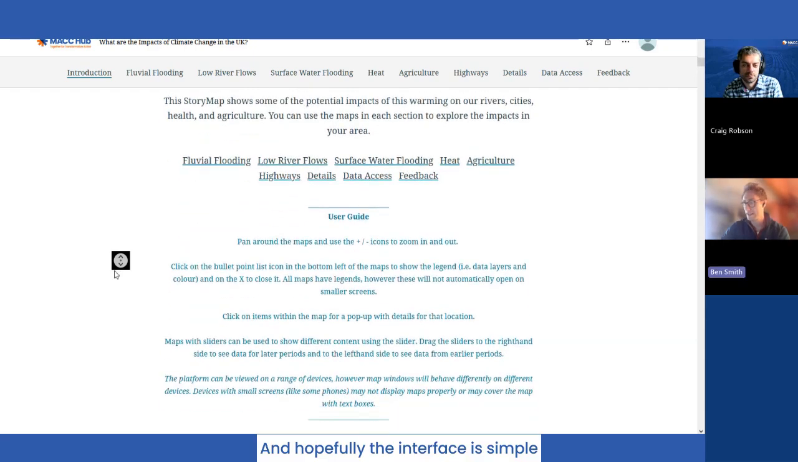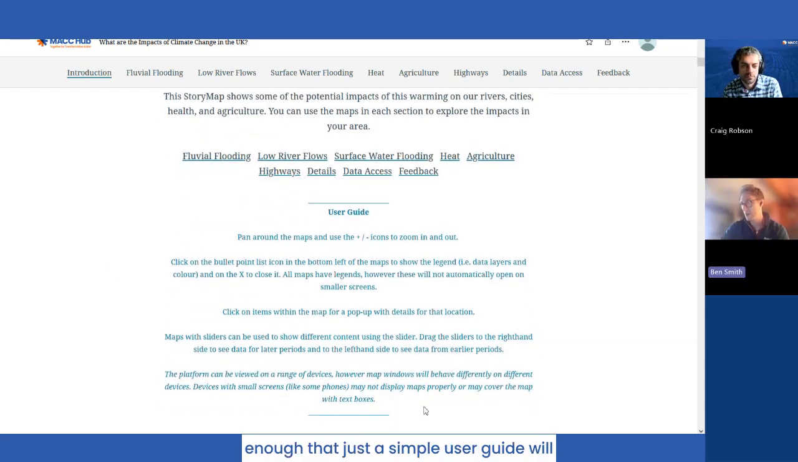Hopefully the interface is simple enough that just a simple user guide will enable anyone who comes to the website or the platform to interact with it fully. So you don't need a huge amount of training, or hopefully any training, to be able to interact with it.